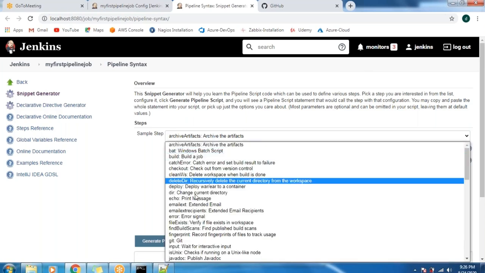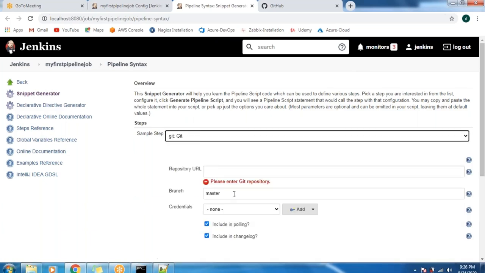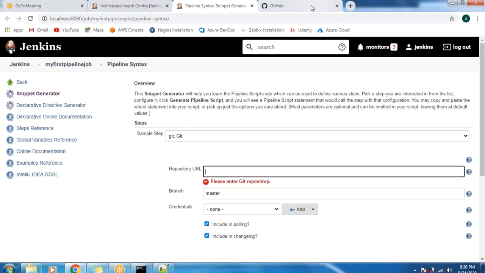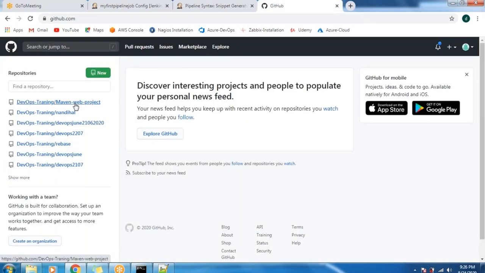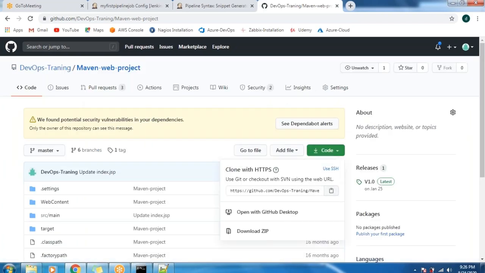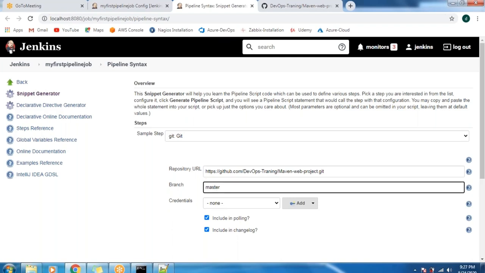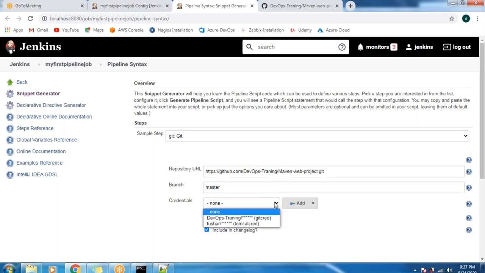There you'll get an option called Git. Select that one. Now it is asking for the repository URL. So go to your Git repository, take the URL of your project, and paste it here. And from which branch you want to trigger, that branch name. I will just keep it as master, there is no issue. And credentials. We need to provide the credentials here. I think I have added the Git credentials. Yes, here it is.